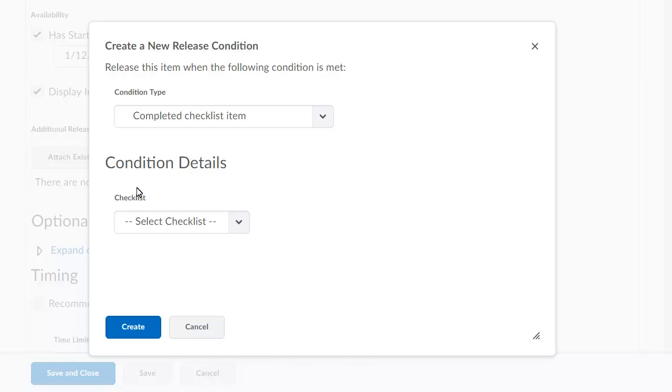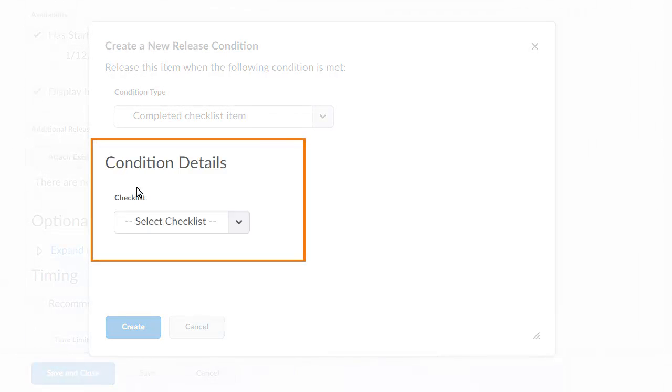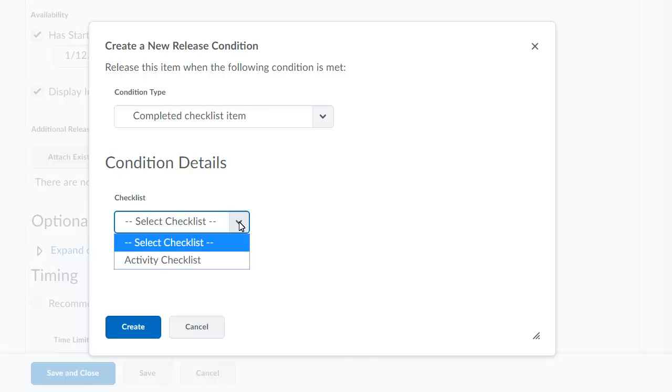In the Condition Details section, select the checklist that is associated with the condition. Click Select Checklist and select the checklist that you want to associate with the release condition. For this example, we will select Activity Checklist, which contains a list of activities that must be completed throughout the course.